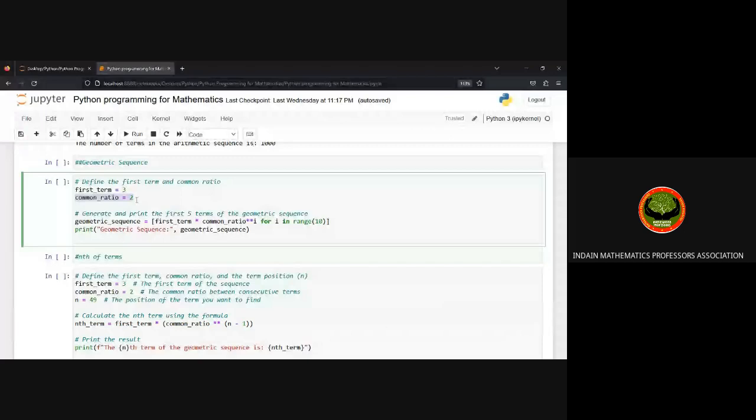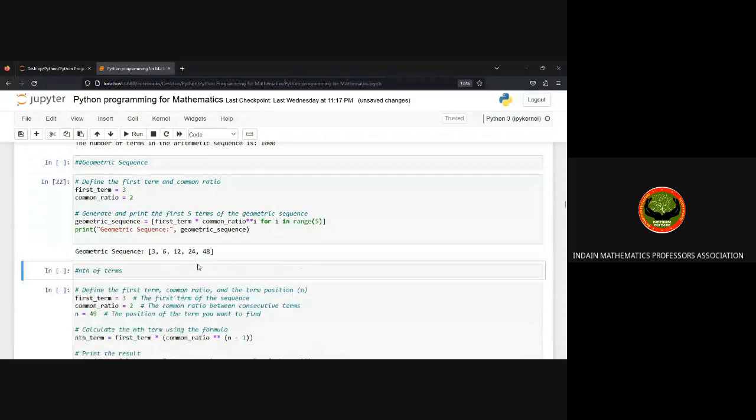Here the geometric sequence is equal to the first term times the common ratio to the power of i, where the range of i goes up to the 10th term. Here we need to replace this with 5, so we can identify the fifth term of the given condition. Just run this. These are the first 5 terms: 3, 6, 12, 24, 48. This is the geometric sequence of the given condition.